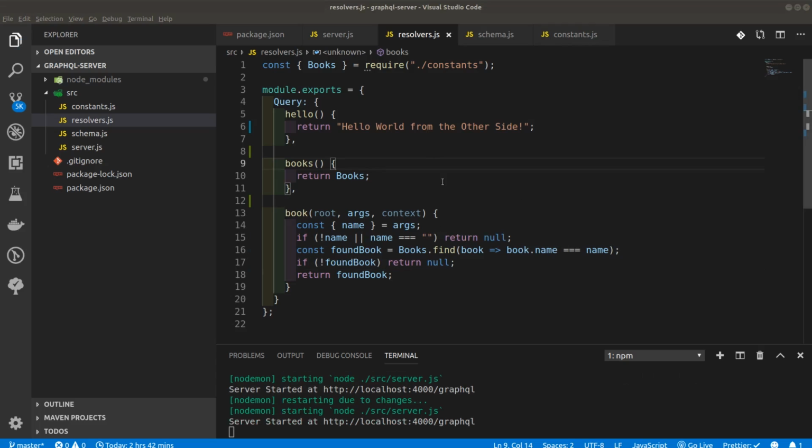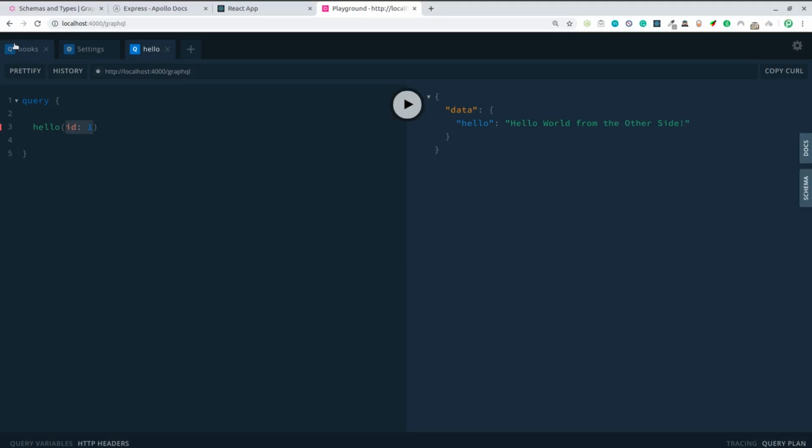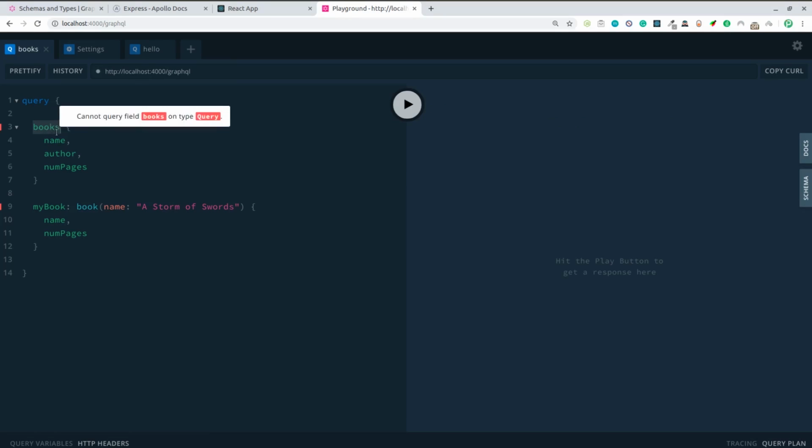Now we can save that and do a query for both. I already got this query. So you have books in here to get that, and you can put whatever fields you want to get from that. You can do name, author, and num pages. If you remove one, it's going to be removed from the results. So yeah, the choice is yours.